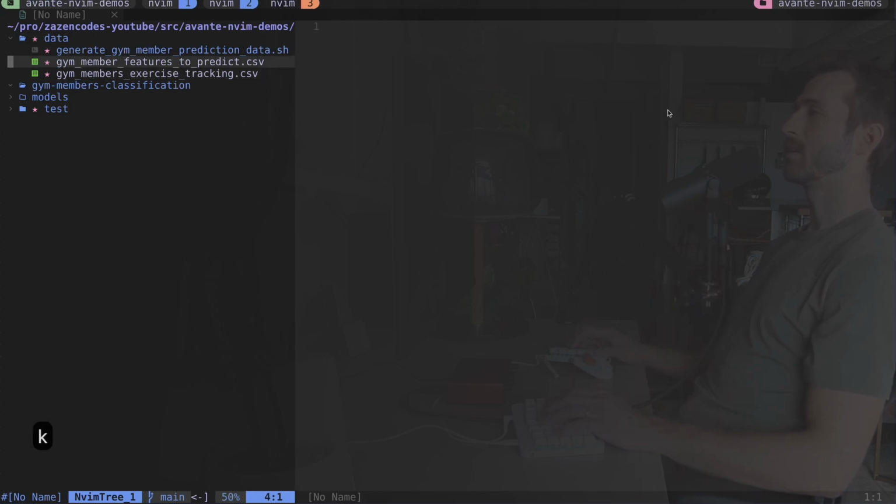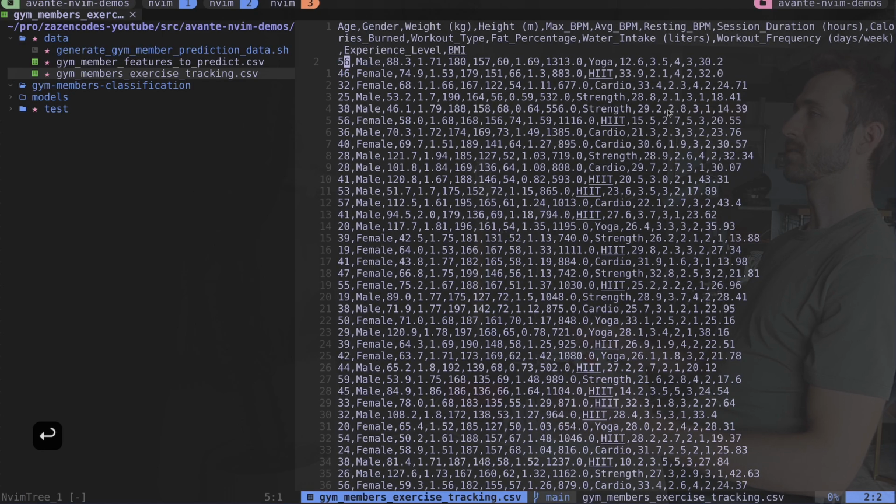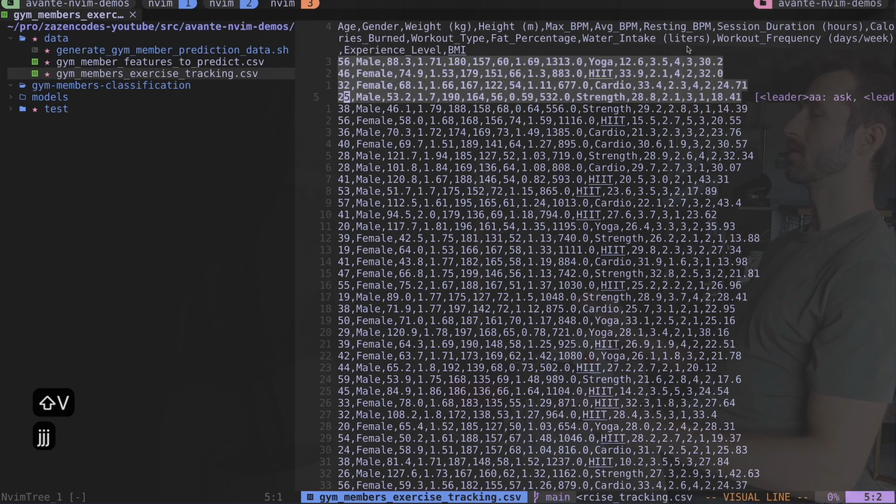I've got two data sets here. There's one data set I got from Kaggle, which we're going to use for training our model. What we're going to get Avante to do is build a model for us that will classify the type of exercise someone did based on various information about them, like age, gender, height, and weight. What is the type of workout that they're doing at the gym? That's what we're trying to answer here.